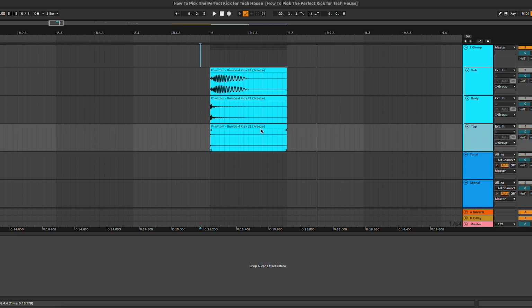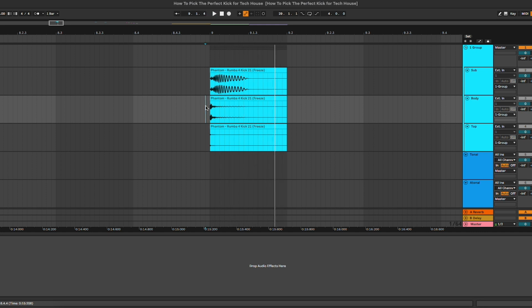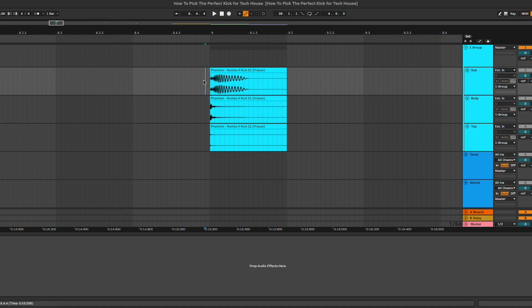The first one is the top. As you can hear, this is just the click of the kick drum, and it's important to make it stand out in the mix, otherwise you will only have the sub and the body. Then we have the body, which is the part of the kick that covers the mid frequencies. And as you can hear, you have a lot of the attack in this section, and then you have the sub, which is what makes the kick powerful. So this is how we can divide a kick drum.